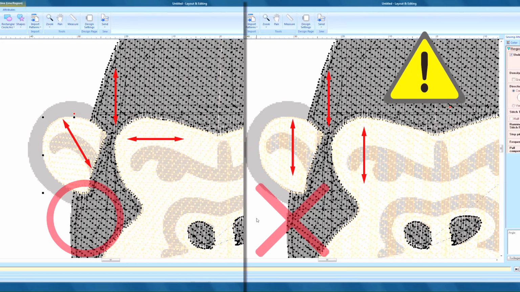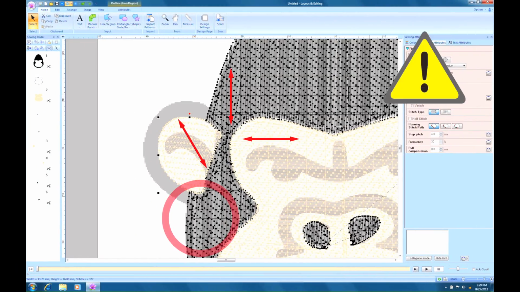If you make all regions have the same direction, those will make gaps form due to pattern shrinkage during sewing. Make sure to set adjacent regions to different directions from each other.